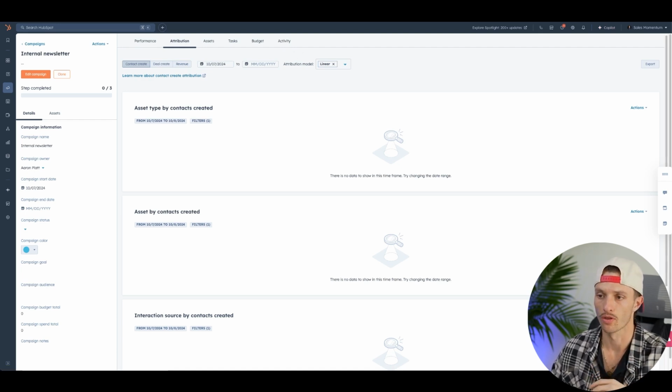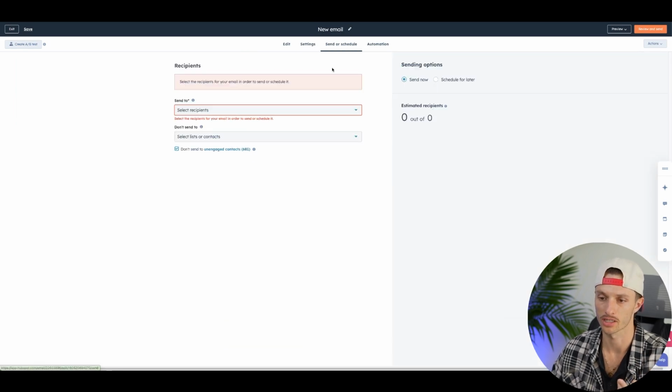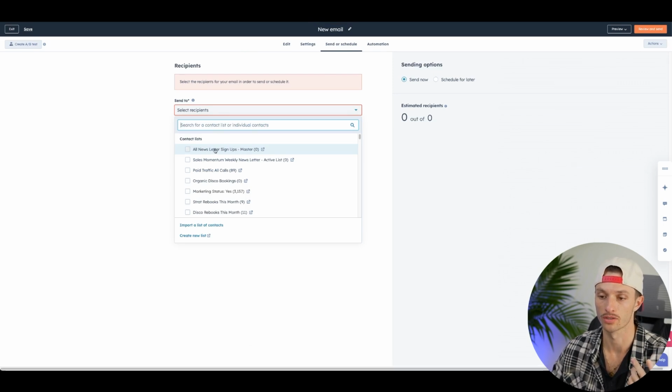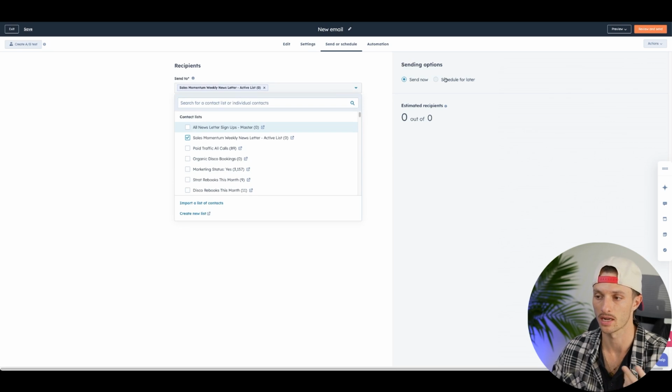All right, so with all that being said, last step, if we're gonna be sending or scheduling, we set up we want it in this campaign, here's all the information, we wrote it, right? All you're gonna do is select your newsletter signups master, or your active list. I like to go with the active list because remember, it has that filter on it that filters out anybody who hasn't opened anything in the last 60 days. You're gonna click that list, you can send it now or schedule for later, and you can get your newsletter running, okay?